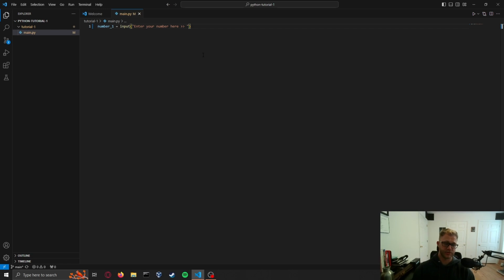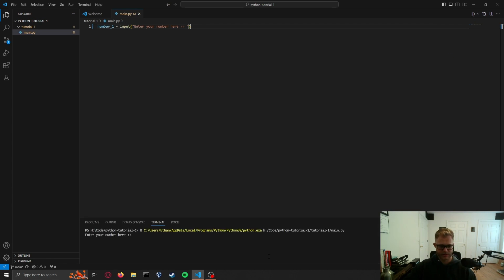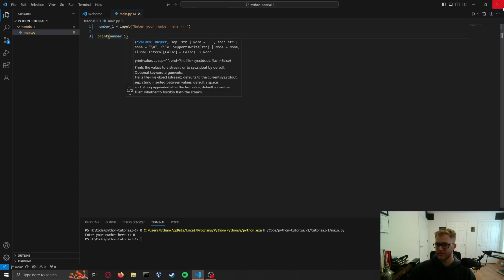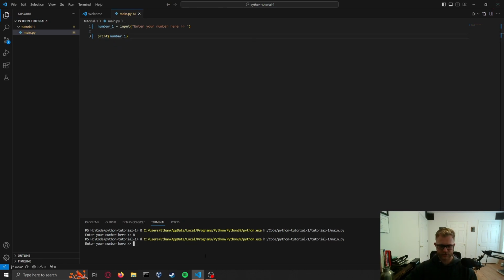And what this is going to return is probably not what you expect. And I'll run it real quick just to show you what it does. So you enter a number here, boom, 8, right? This looks like you just stored a number in number_1, and we can print number_1 just to show you that. Once we say 3, it prints 3 underneath it. This looks like it's a number stored as an integer, but it's actually a string.